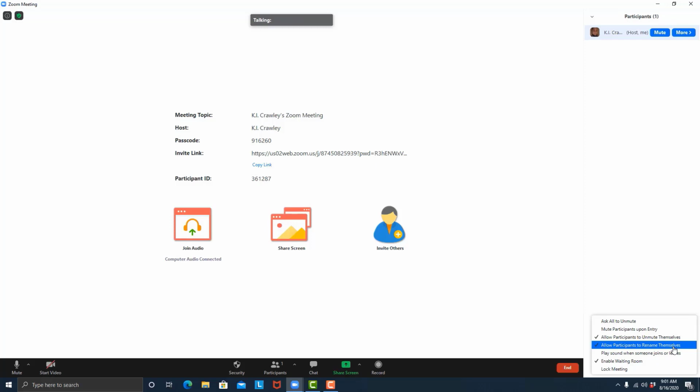Menu: allow participants to rename themselves checkbox. Menu: play sound when someone joins or leaves checkbox not checked. All right, we're going to hit escape to get out of this. Escape.